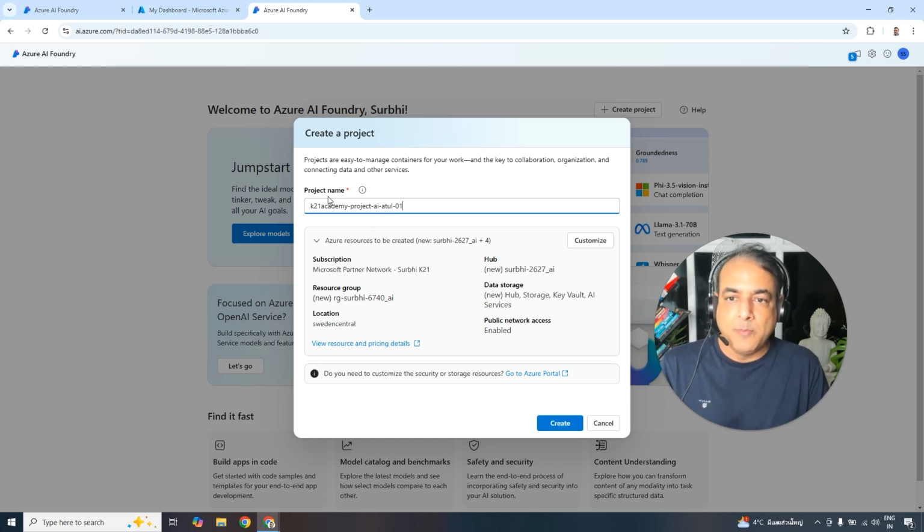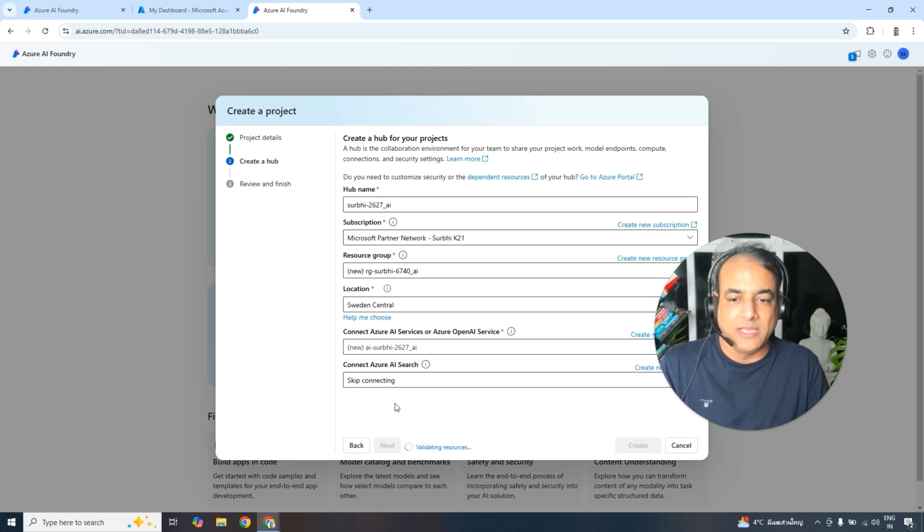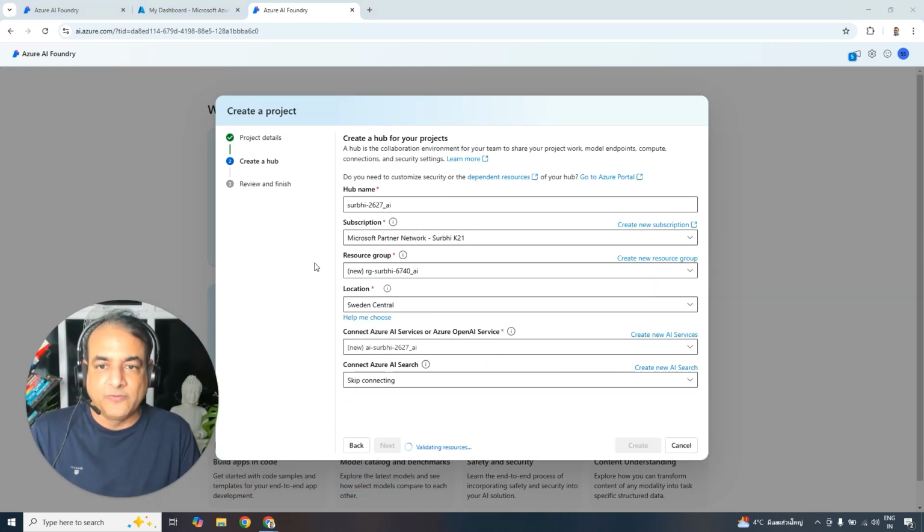Now, when I create a project, this project will need some default things like a subscription. I'll explain all these things. You can use the default one, but I want to customize, and I can show you what they look like here. So first of all, as I said, a project will reside inside a hub. Currently, I don't have a hub, so I'm going to create that.